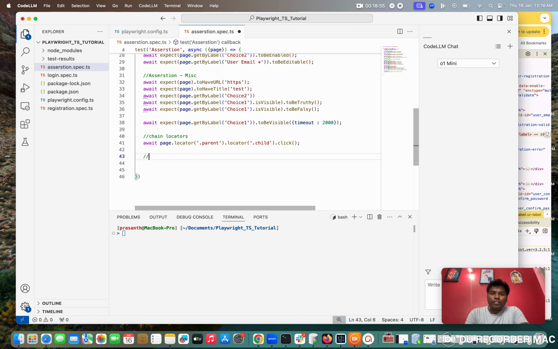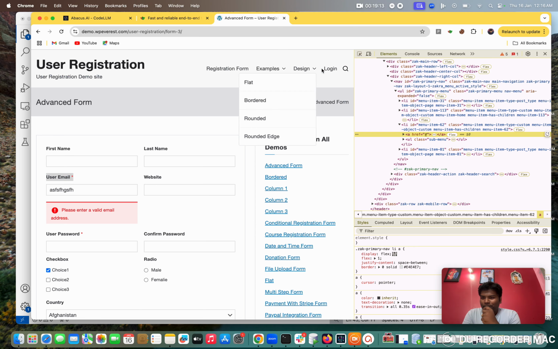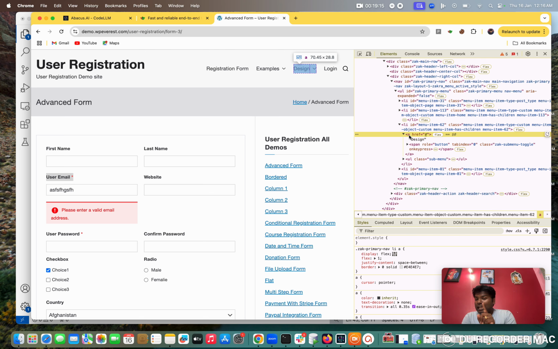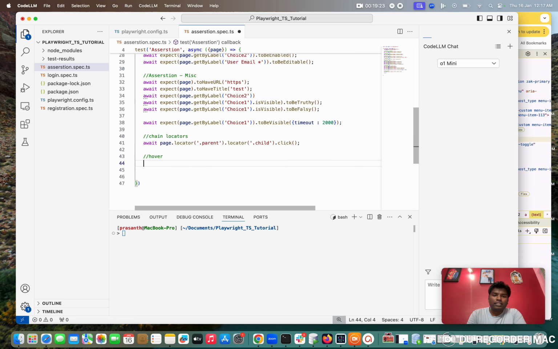Next we are going to see hover. Take an example: if I keep my mouse on Design, it gives a drop down. If I move the mouse away from Design, it will disappear. Take the Design text. This is an anchor tag, you know, right? A means anchor, a link tag. I will teach you another method today. This is the normal hover method, but I will tell you how to do the text-based one.